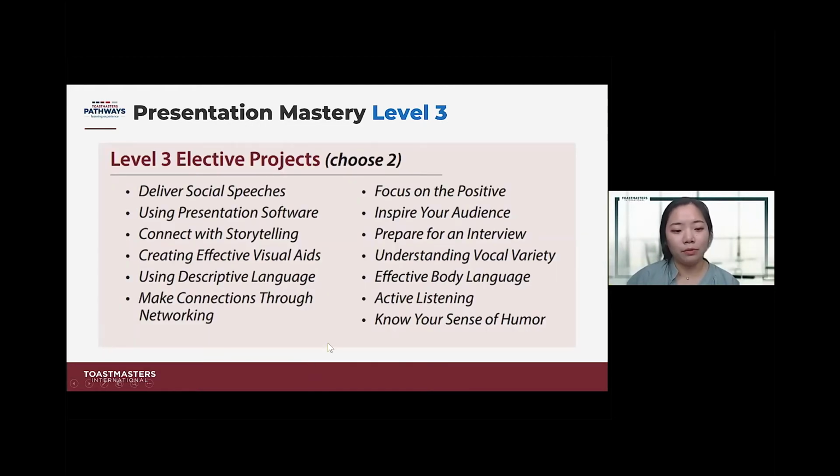This is an example of the 13. So among these 13 elective projects, you can choose anything you want. There is delivering social speeches or focusing on the positive. And in a different path, I saw that you can make a blog or have your podcast, or you can have different interesting speaking projects later.